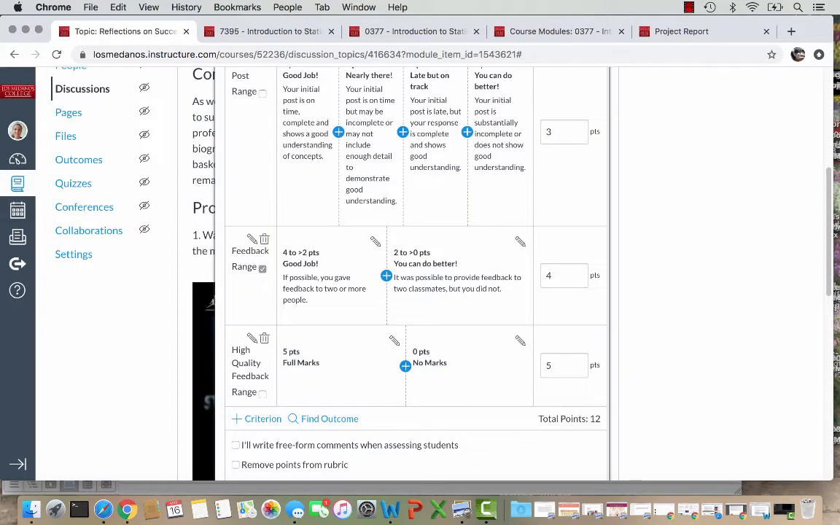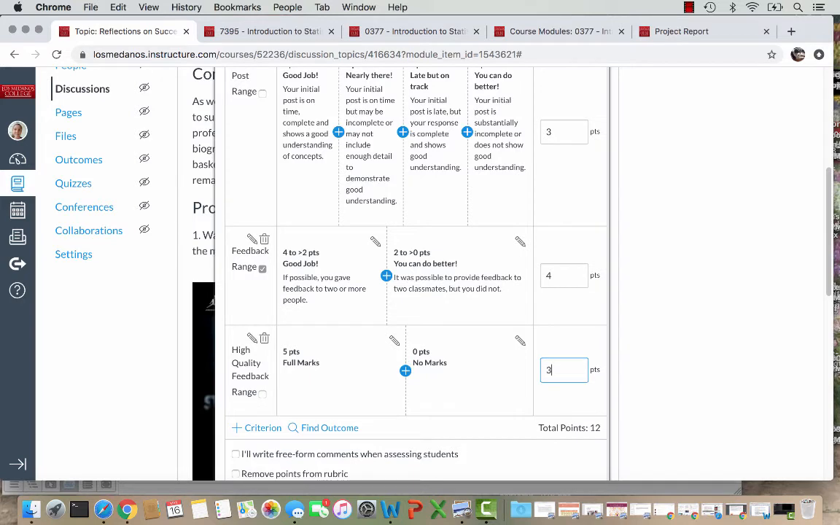And then I don't want this to be worth 12 points total. I want a 10-point total, so I'm going to adjust this. Now, say I wanted to adjust my feedback criteria. Maybe I'll adjust my feedback to be 3 instead of 4, and then I'll switch high quality feedback to be worth 4, and so now I'm back up to a 10-point total.